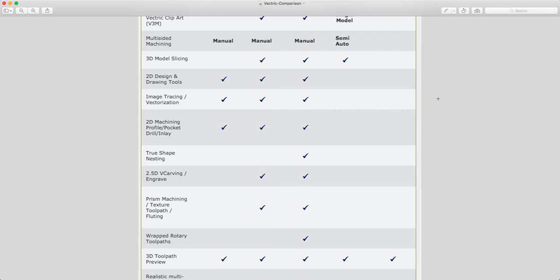Now, that is one nice thing with the VCarve and the Cut 2D programs, is that there is actually 2D design, such as like a CAD program, built right in, where you can lay out letters and do borders and curves, and it's actually a very powerful drawing and design program that's built right in.